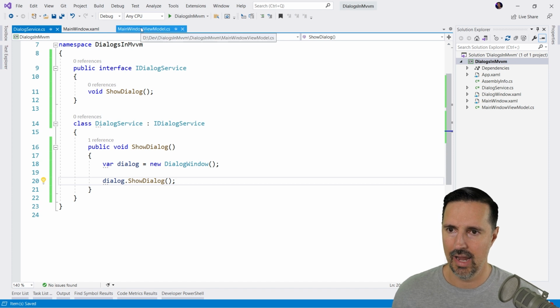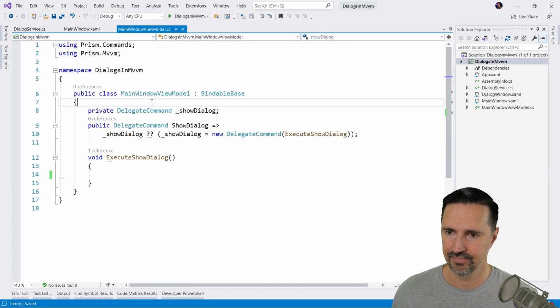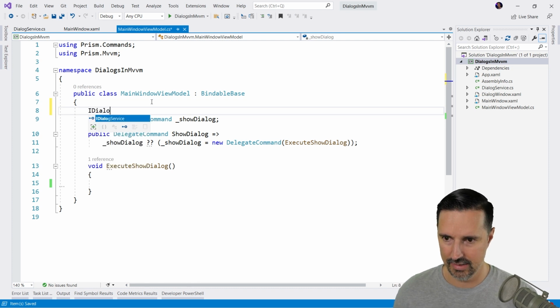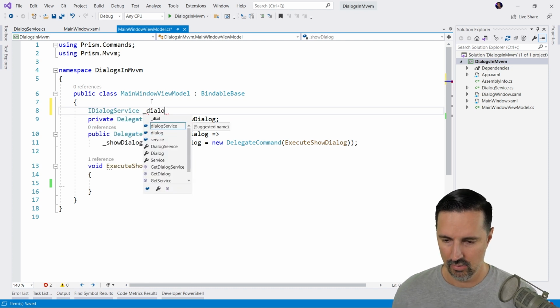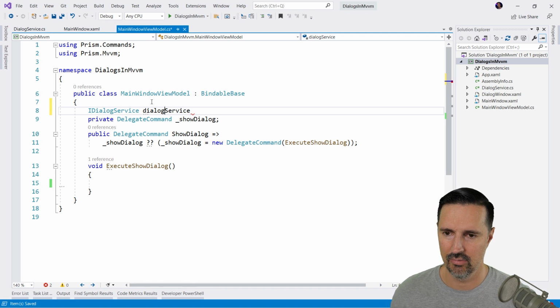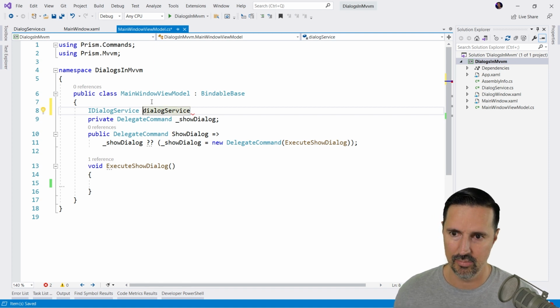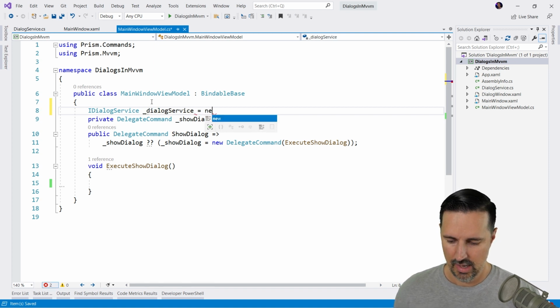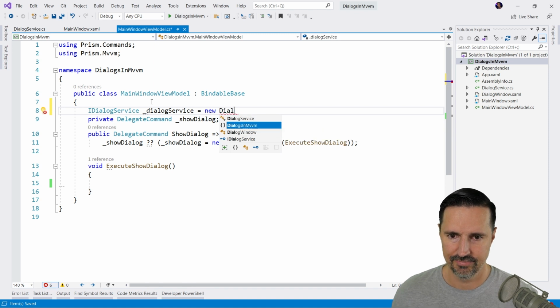Okay. Now what I want to do is go into my view model. I'm going to have my IDialogService, which I'll call the dialog service. Actually, I want an underscore there, that's how I do my private variables. And we'll say equals a new DialogService.